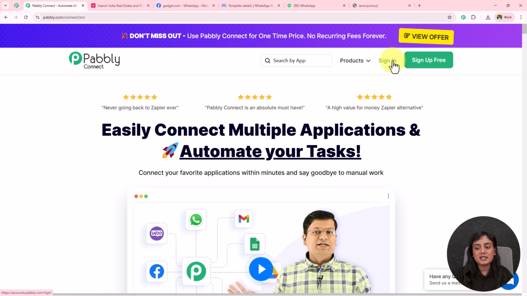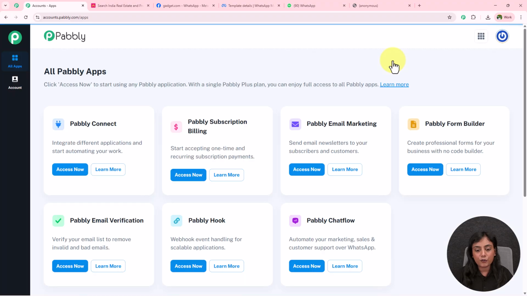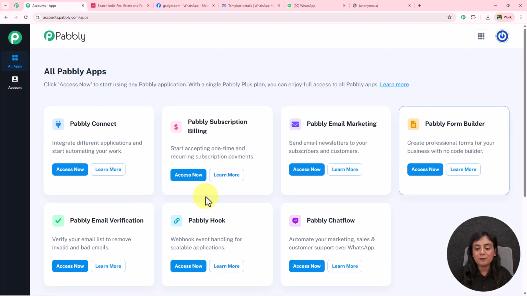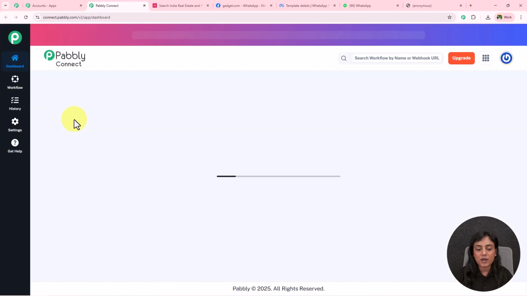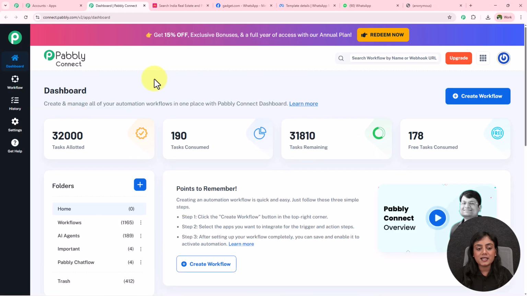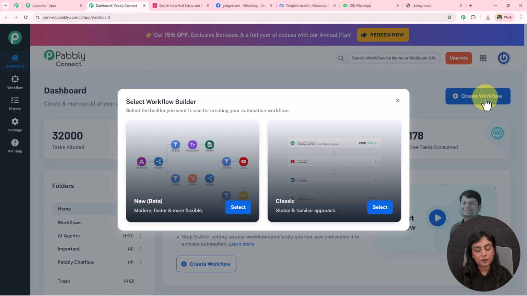So I'm going to directly sign into my Pabbly Connect account from here, and then we'll see the All Pabbly Apps section where you can see all the applications that Pabbly provides. As I want to use Pabbly Connect, I'm going to click on this Access Now button right over here, and then Pabbly Connect's dashboard is going to appear. Now to create a new automation, we have to create a new workflow. For that, click on this Create Workflow button on the top right corner.